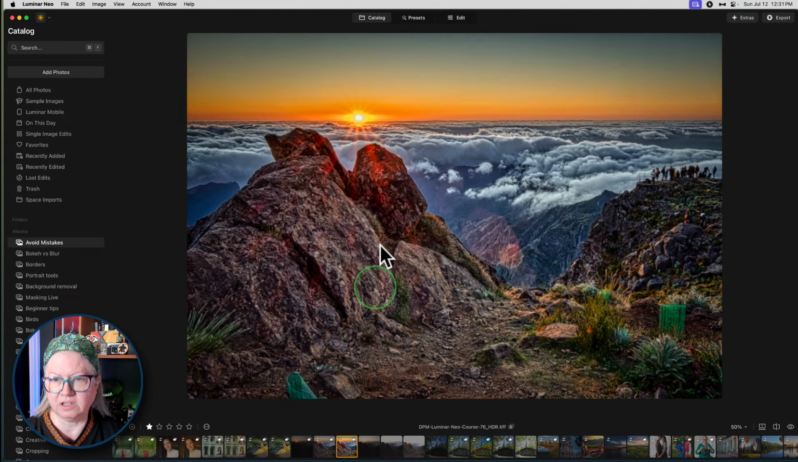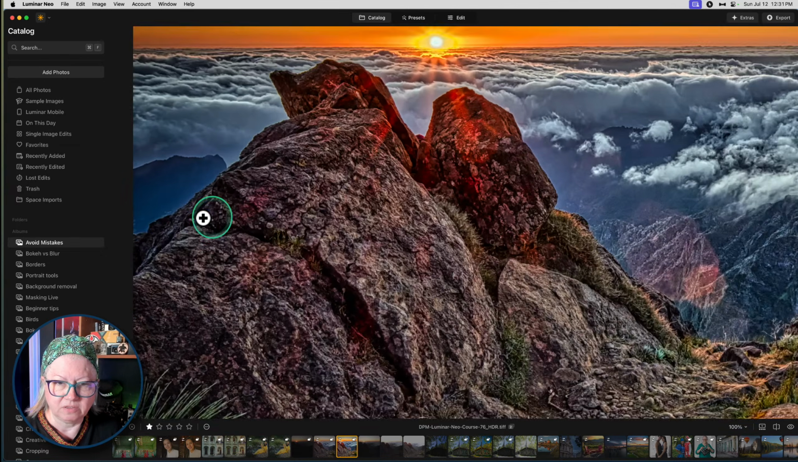So overdone here, we've got some weird halos in the sky. The sky would not be darker right above the sun. That's weird. This canyon would be deep shadow. Again, that's weird. There's a halo.